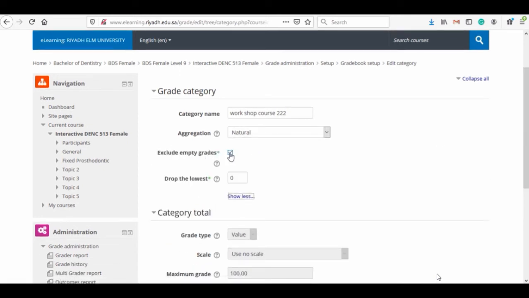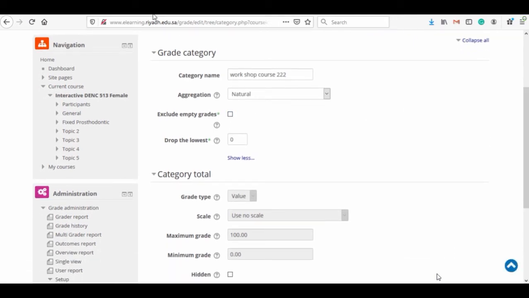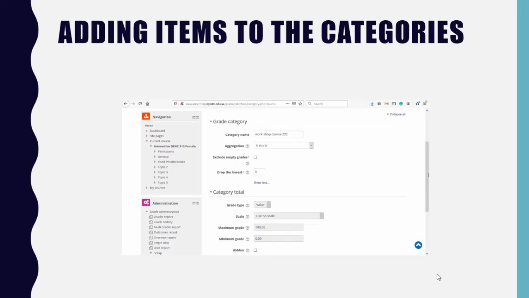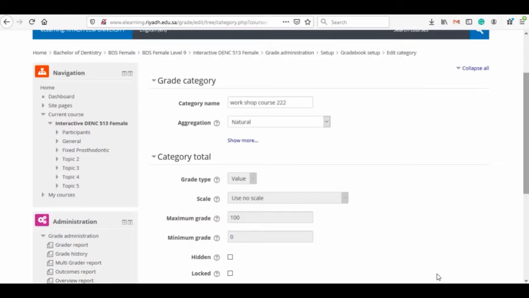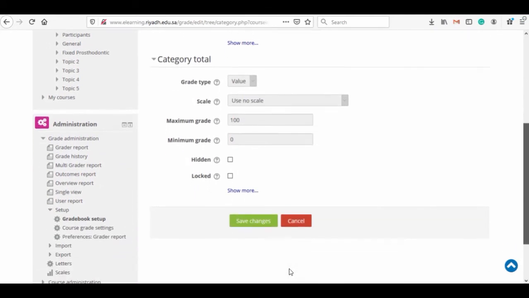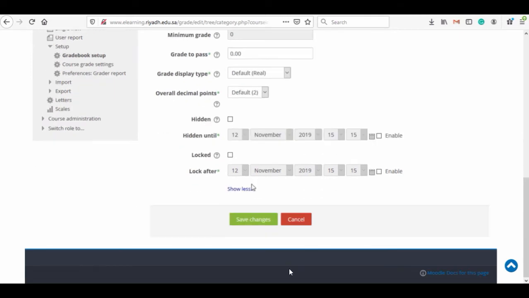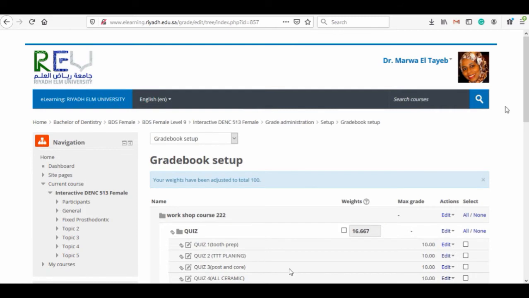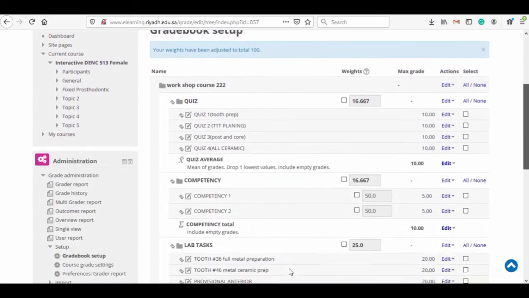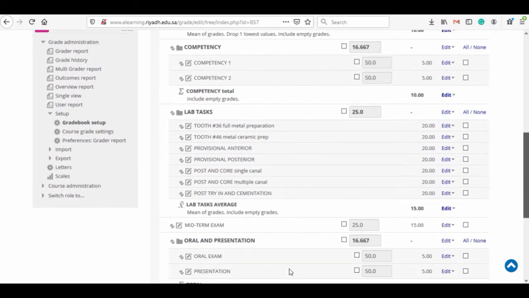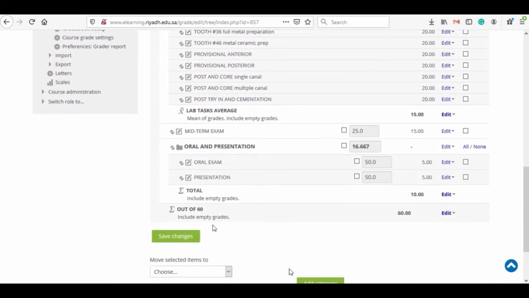You're going to tick out the box of exclude empty grades, and you're going to save the changes over here. I'm going to call it out of 60 so that it will be clear for the student that this is their out of 60. You can decide to hide it for now if you wish and make a specific date for it to show, or you can just keep it there shown for them so that they see their progress. So it's up to you.